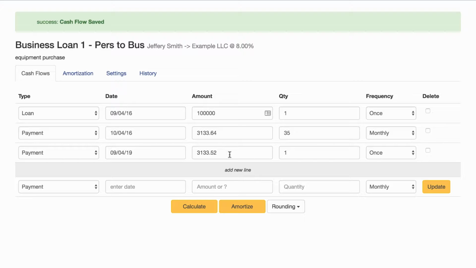Now, here's where you need to make some notes. You need to make a note of the regular monthly payment, $3,133.64. We're going to have 35 of those payments, and they start on October 4th, 2016. With a final payment of $3,133.52 on 9/4/19. You're going to need this information for the second schedule and also on the promissory notes. That's why we write it down and save it for later.